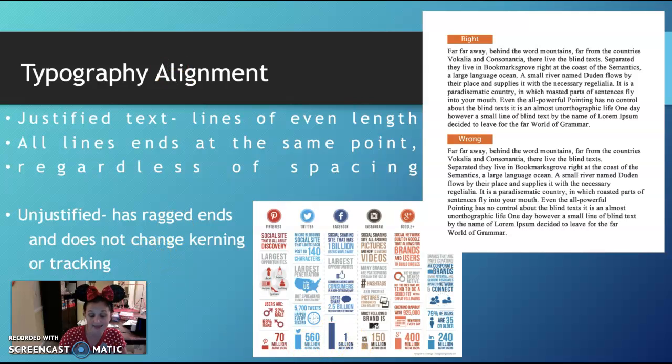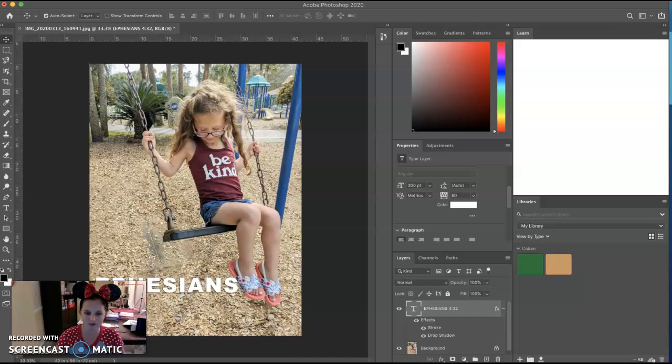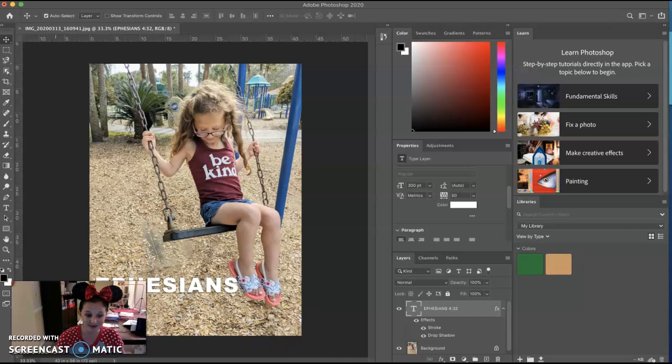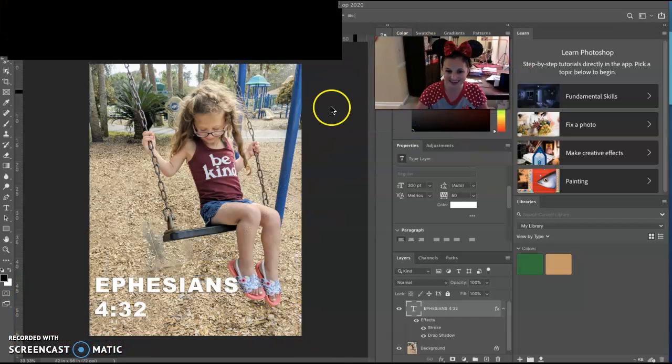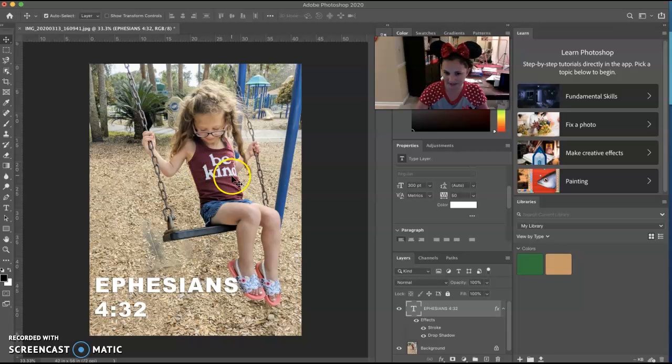One thing you can think about though with typography alignment is how it is aligned to your actual page and with your actual image. So we'll do an example with that. Here I have a picture of my cute little Sadybug. She is swinging and she's wearing a Be Kind shirt. She loves that. It's her favorite shirt.